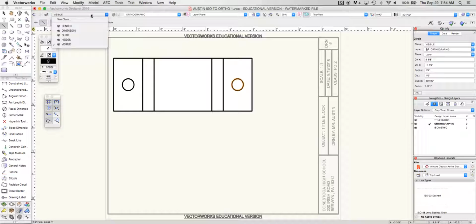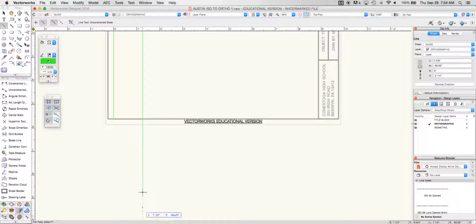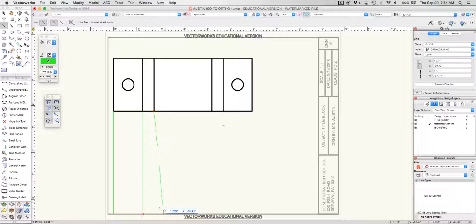I'm now going to take my guidelines, and this is kind of the hard one to do. And there are several ways to do it, as there is with everything. So I'm just going to bring these guidelines down into my object for my front view. Of course, not forgetting my circles here, or my holes.